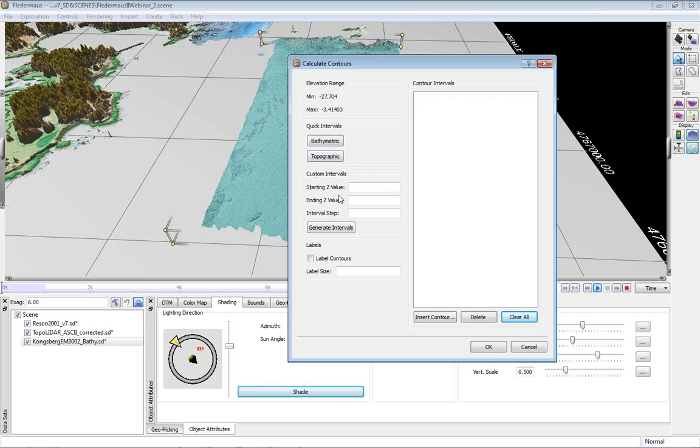If you want to create your own custom intervals with a particular interval step, you can use this section. So you want to set this up, and you can round up and down, but you have to remember to type in the negative if appropriate. So the minimum value for my data is -27. So I'm going to say I want my data to start at -30. And that's okay. You can round. My ending value I'll put at 0. And I want a 2-meter step.